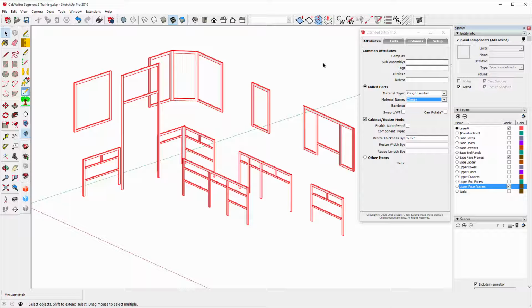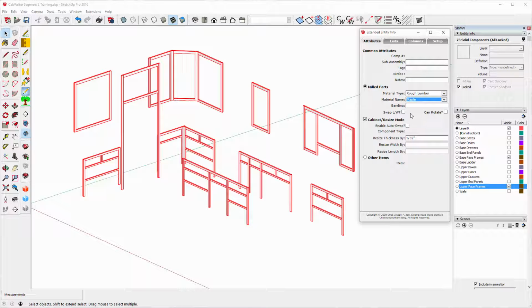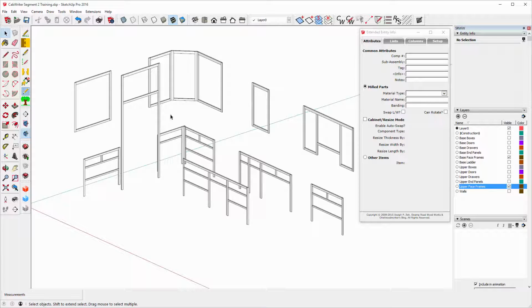Now I can do that same thing with all of the other pieces, the end panels and what have you. But I need to be careful not to change the plywood portions of an end panel, for instance, to rough lumber cherry, but rather to plywood cherry. All right, I'm going to change this back. But that just gives you an idea how you can go about changing the material types in bulk. And you're able to do that because you can select various layers.